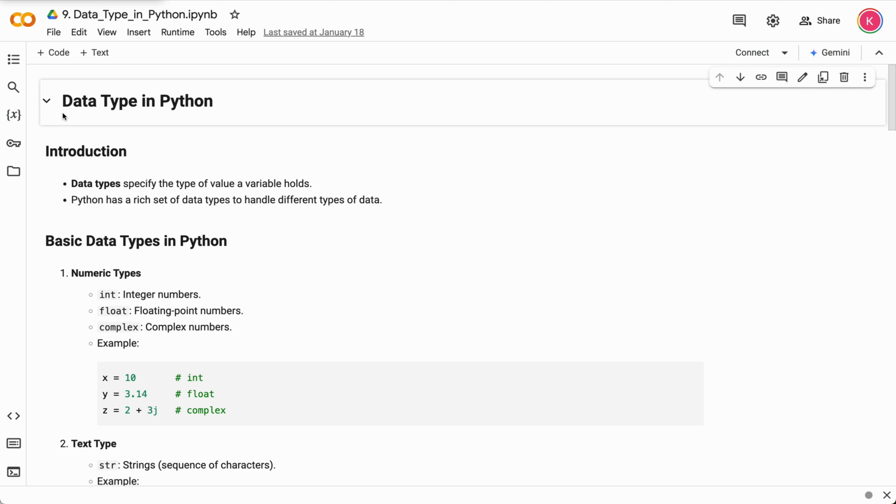Whether you're new to Python or looking to strengthen your basics, this video will help you understand the role of data types in writing efficient and organized code. So let's get started and dive into the world of Python data types.